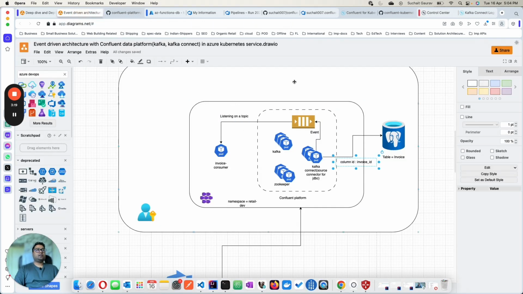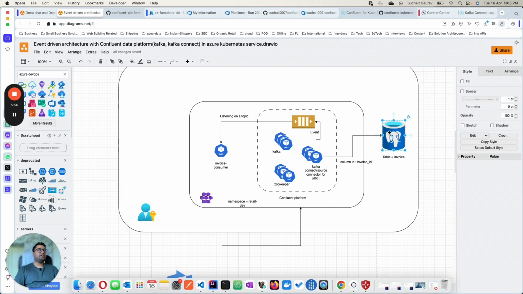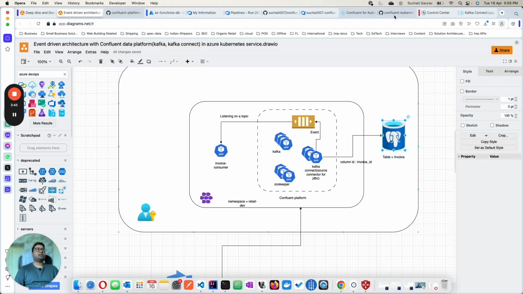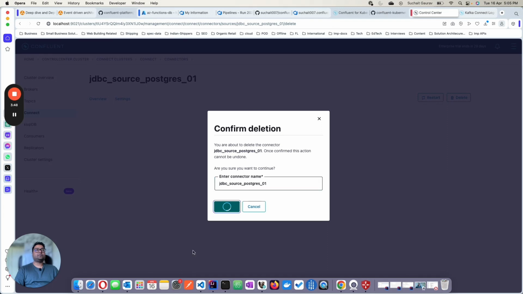So we have set up everything. It's just our one microservice that is pending, and we have completed this. We have set up Kafka. The activity we are doing is setting up a connector between this Kafka Connect source connector and the invoice table. So whenever there is a change made in the invoice table, and a new invoice ID gets created, that data will be copied to our topic invoice. All right, I'll go back to control center. It's still deleting. I'll wait for some time.